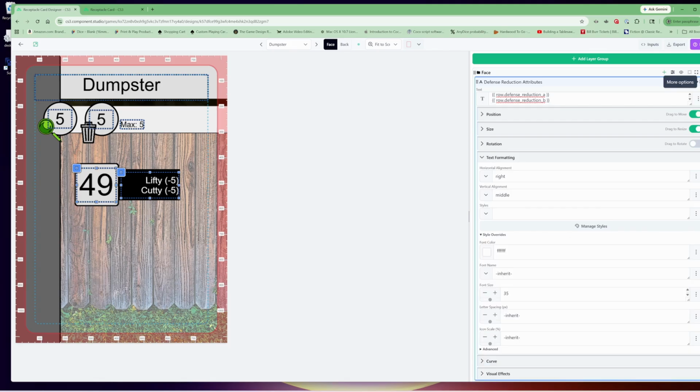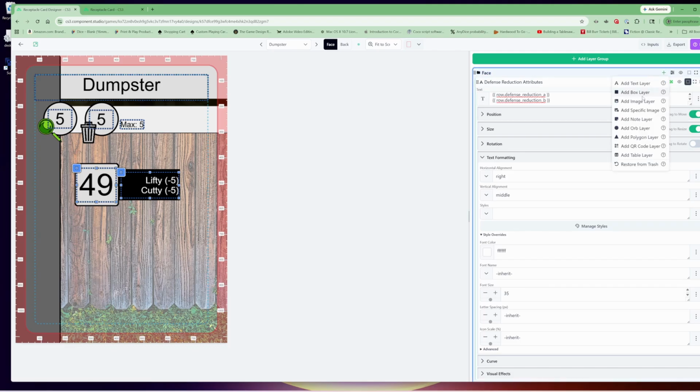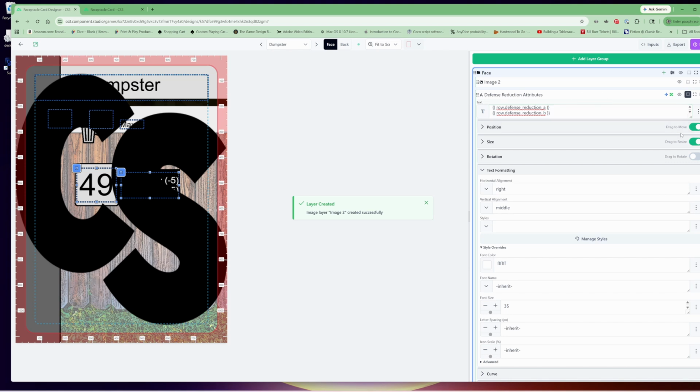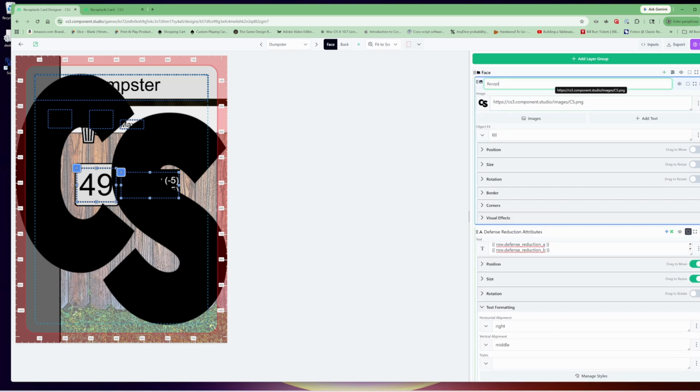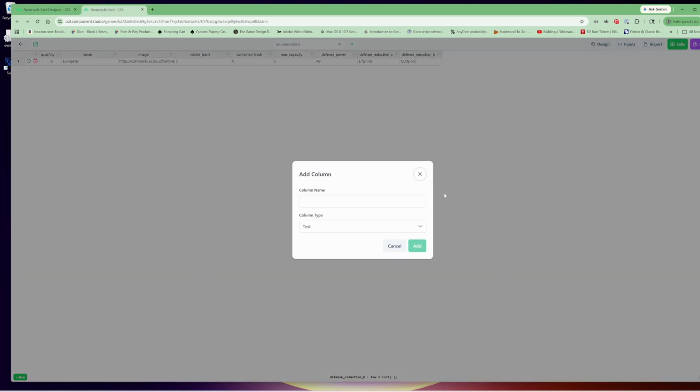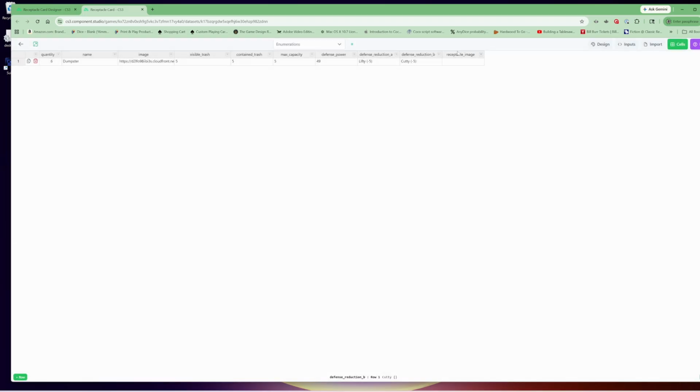Alright, now all we have left is the image of the receptacle itself. Add image layer, rename it, add column in the dataset, rename it, and I think I'll actually rearrange that column. There we go. Yep, that feels good. And I'll just input the dumpster in this one.